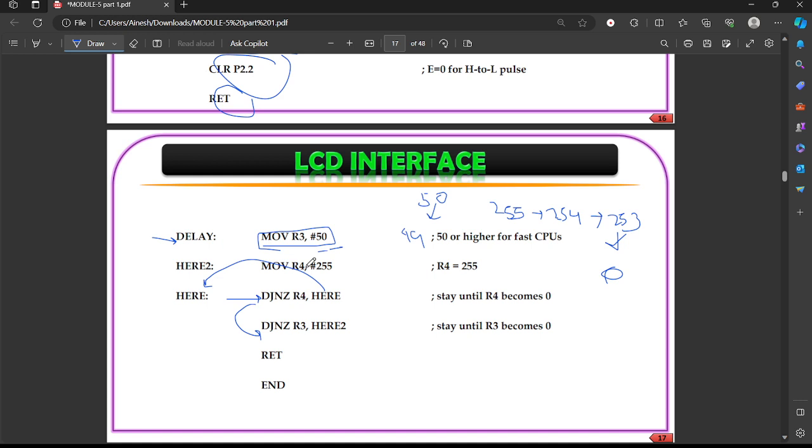Again, put 255 in R4. Then again, it's going to count down from 255 all the way to 0. Then it'll come here. Then 49 will become 48. Then again, it's going to jump over here. After it jumps here, R4 is going to get 255. That 255 will again count down to 0. After that, it'll make this 48, 47.